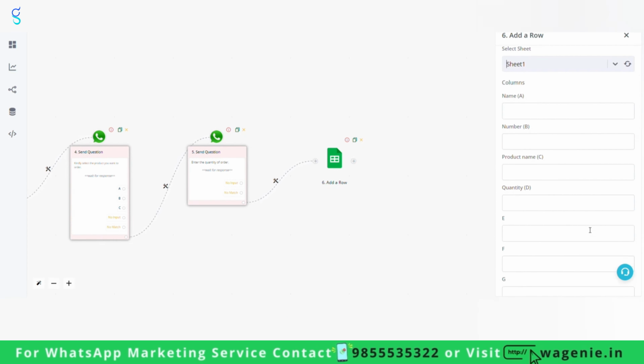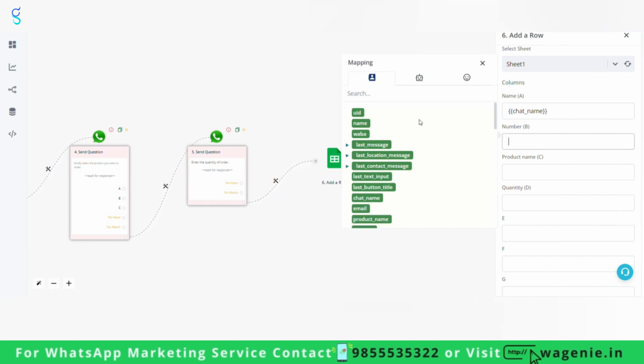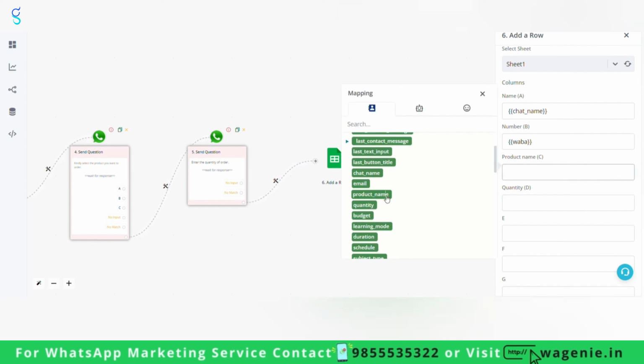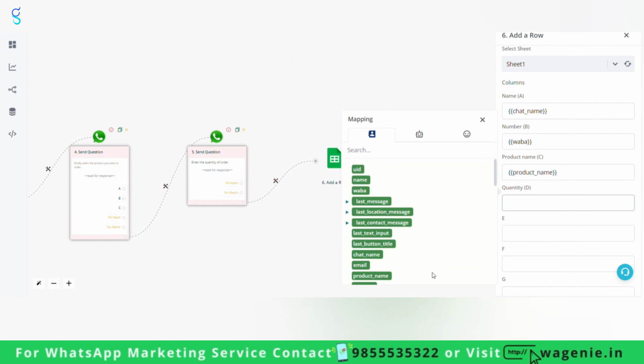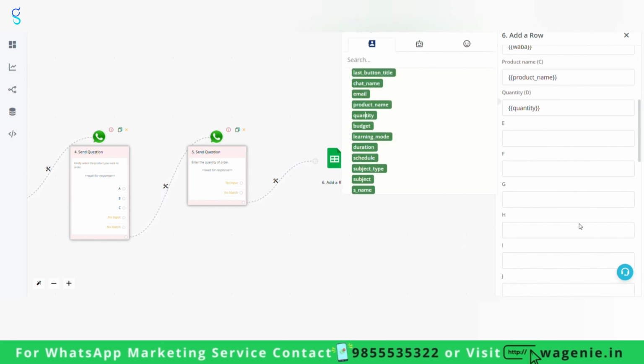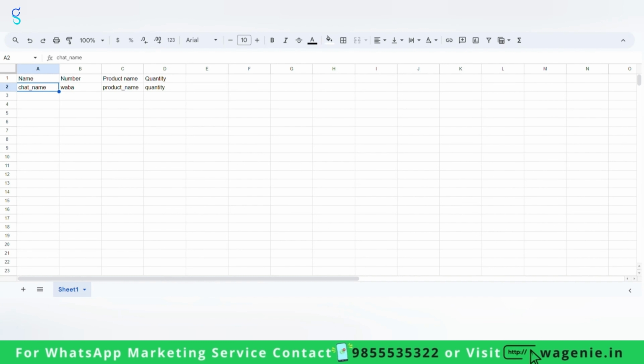Now we will have to map our data. So under name I want chat name, under number I will take the number, product name is under product name, and quantity was saved here. So after mapping this I will run and save this once. Now here we can see my data will be updated like this.